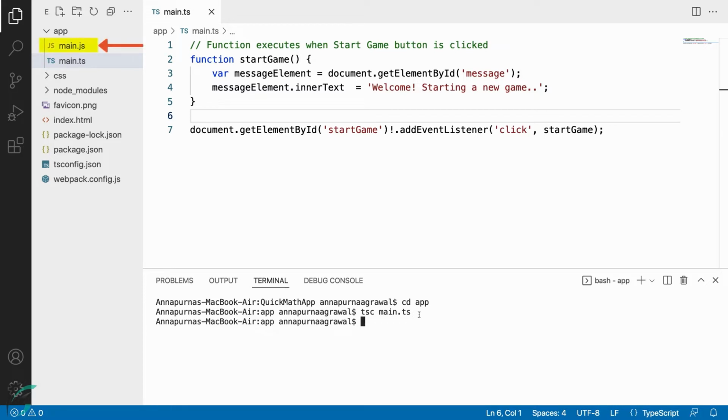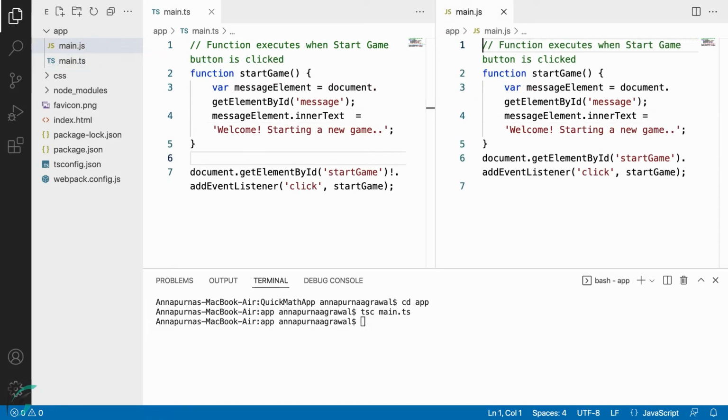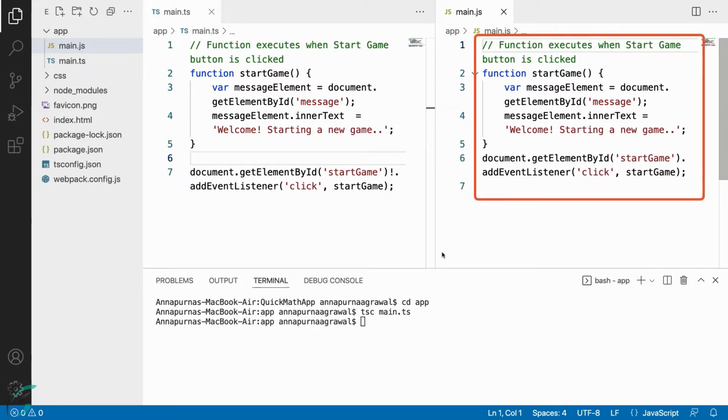Now here in the project you can see we have got a new file created, main.js. Now when I open both these files side by side, you can see both my TypeScript and JavaScript files are identical. The JavaScript output by the compiler is readable as well.